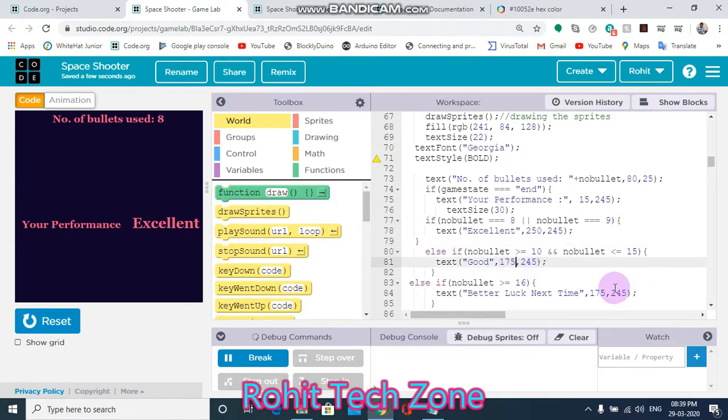So yeah, now for the "better luck next time", the space is not enough. So we have to move it to the next line. For that, we have to change the font size. No, the font size is enough, I guess. Yeah. Let's keep it inside and another semicolon. I think this will not work. So let's give single quotes. So we forgot the double quotes.